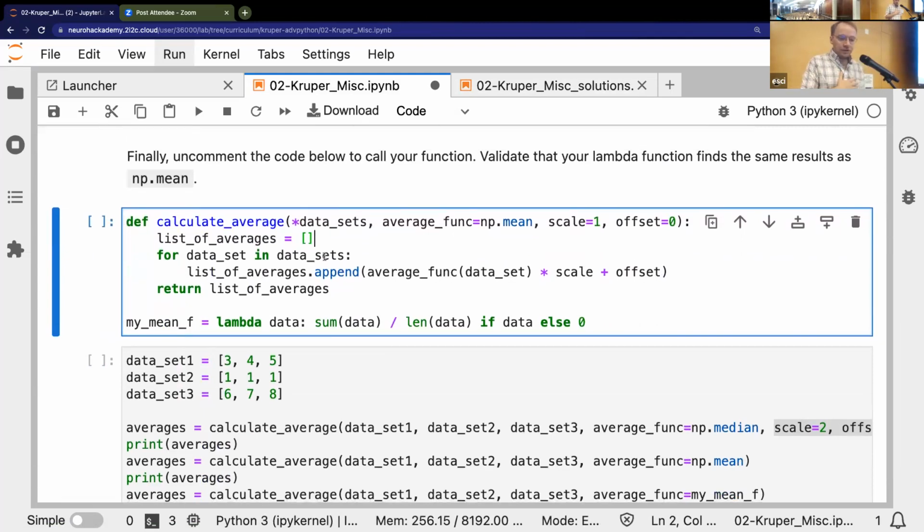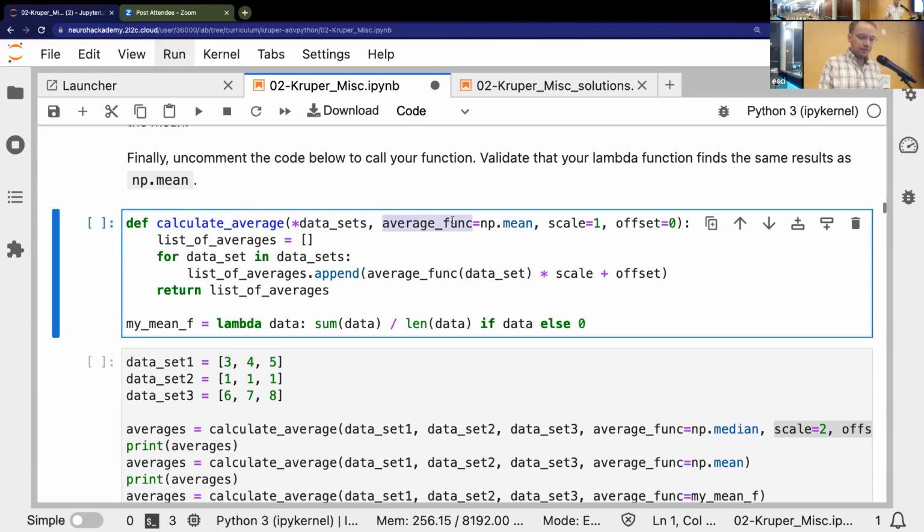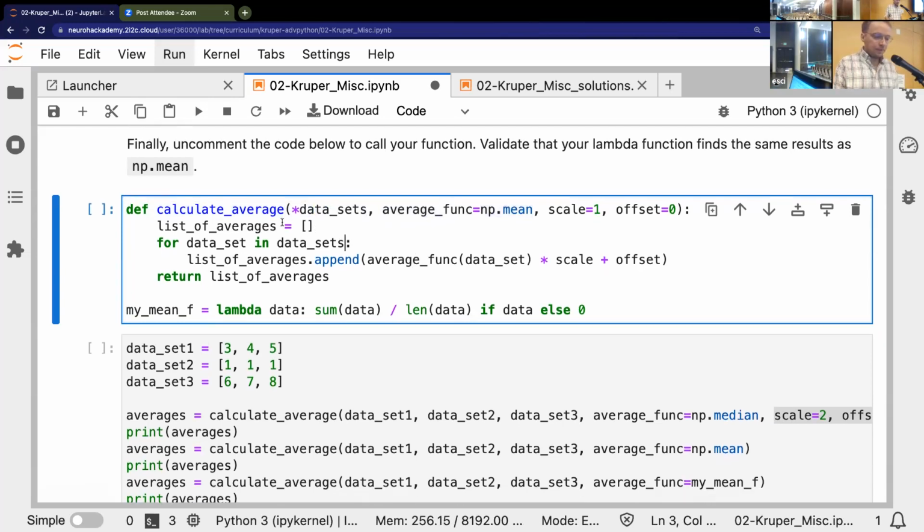All right, so here's my solution. There are many solutions you could have to this. Here's the definition, def calculate_average. Here I'm using *args to capture however many data sets. And then here, I'm not using kwargs. You could use kwargs here, but since we know already what keywords we want, I just wrote them out with the defaults on the right-hand side of the equals.